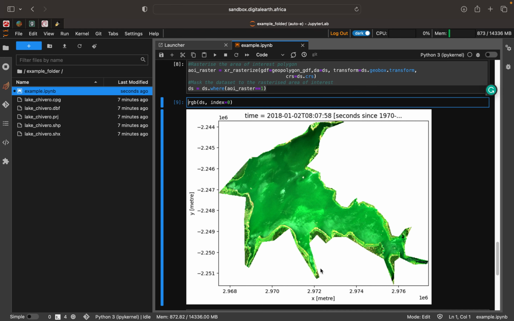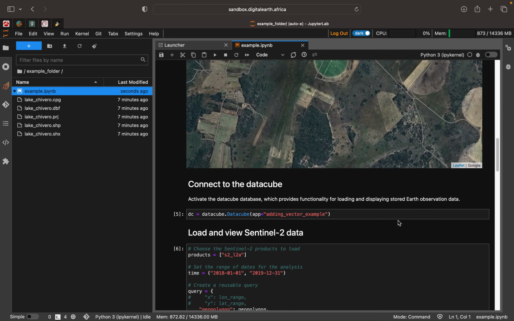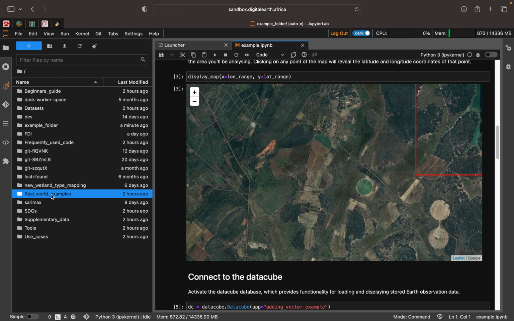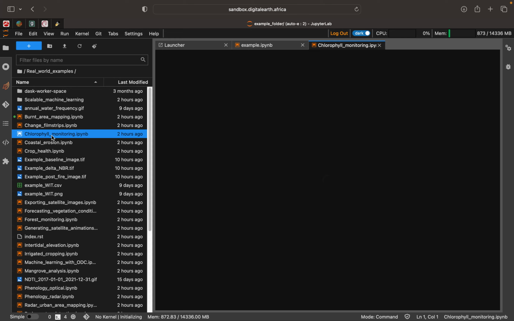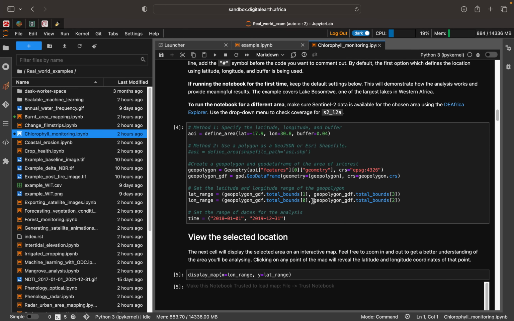So this is how you would use the area of interest module, which contains the define area function. It's pretty straightforward, and it's already included, as I said, in some of the real world examples. I'll just open another one. So for instance, the chlorophyll monitoring, you'll see that this capability is also already added in here. So if you need a reference, you could always open some of the examples in the real world examples to see how this methodology or this capability was used in the notebook.